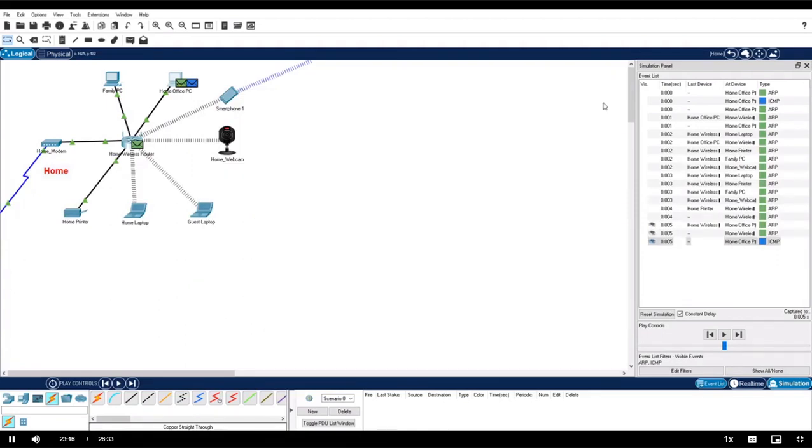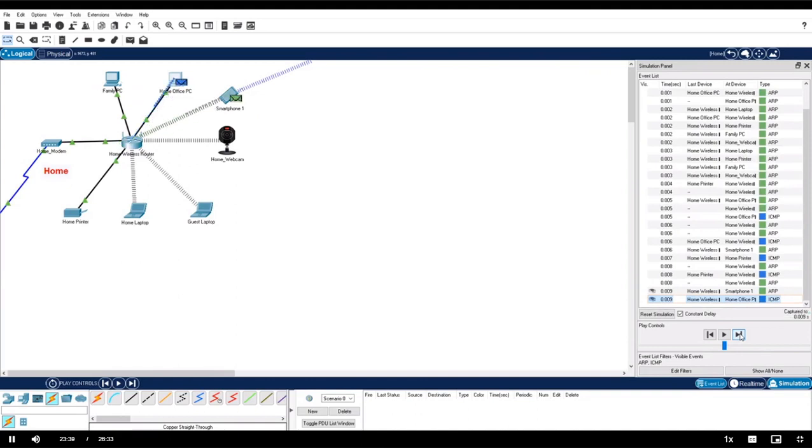After learning the MAC address for the printer, the Home Office PC sends out an ICMP echo request packet. It then waits for a reply before sending out the next ICMP echo request packet. Continue clicking Capture Then Forward until the first ICMP echo reply returns from the home printer. Continue clicking until the remainder of the ICMP echo request and echo reply messages have been sent and received.